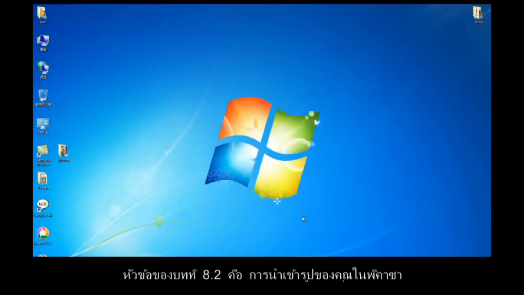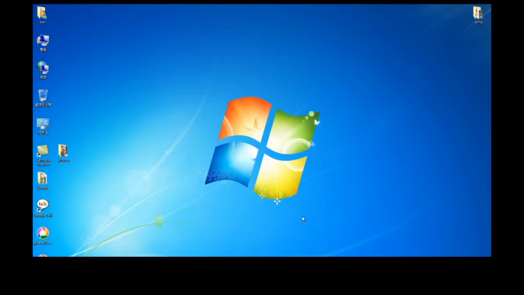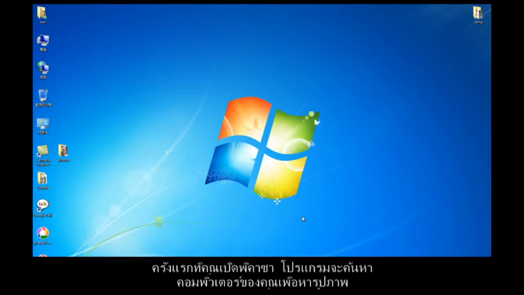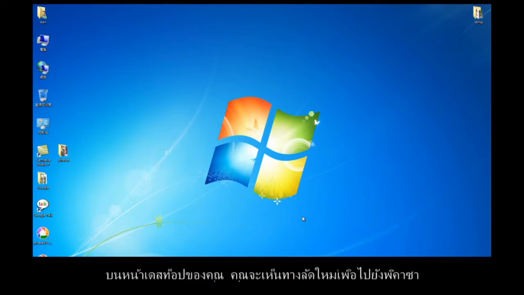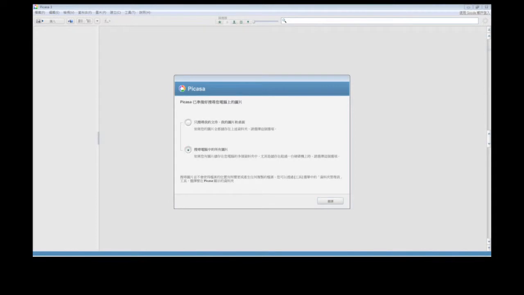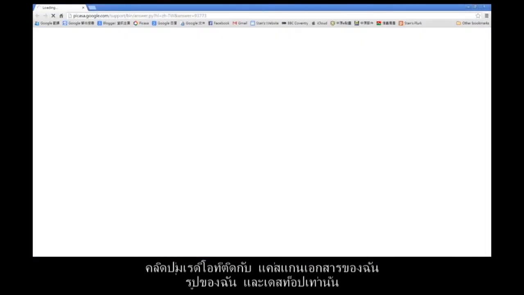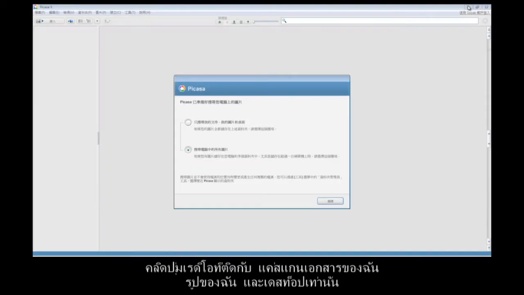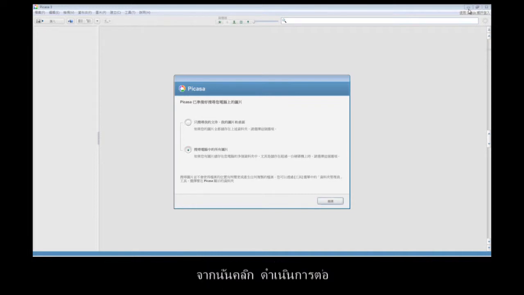The topic of Chapter 8.2 is Import your photos in Picasa. The first time you open Picasa, the program will search your computer for images. On your desktop, you will see a new shortcut to Picasa. Double-click the icon to open the program. Click the radio button next to Only Scan My Documents, My Pictures, and the Desktop. Then click Continue.